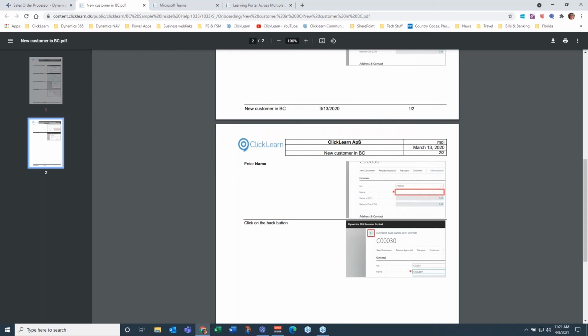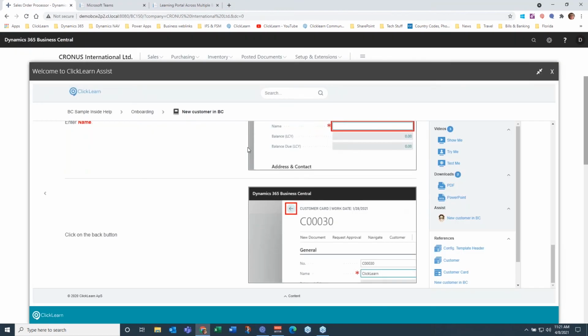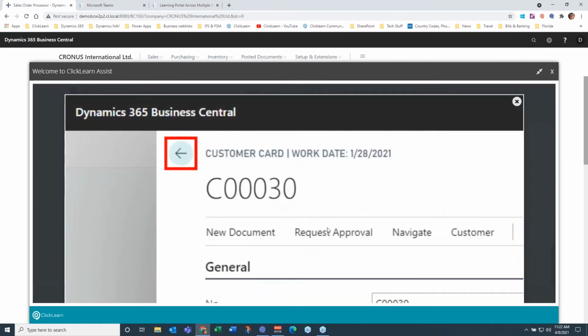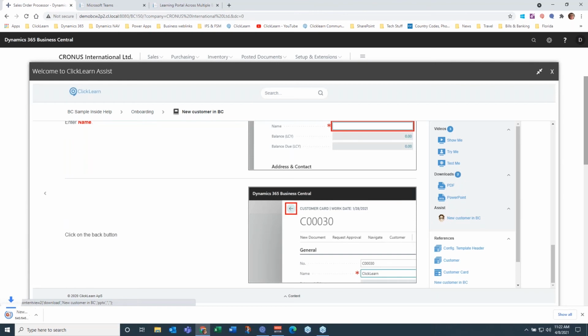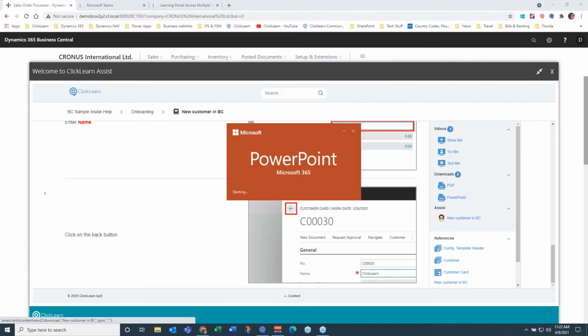Again, because we are Microsoft Gold partners, we can work with the development team. And you can see here, I can expand that neatly cropped screen capture, and I can see that information right here at a glance.